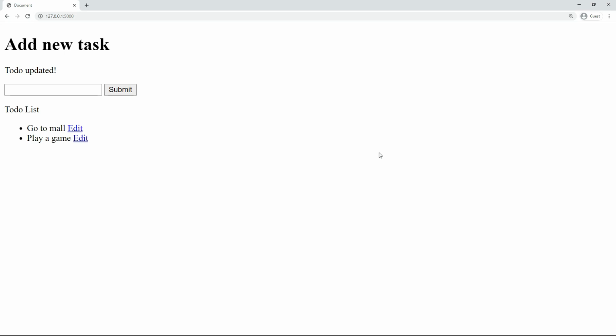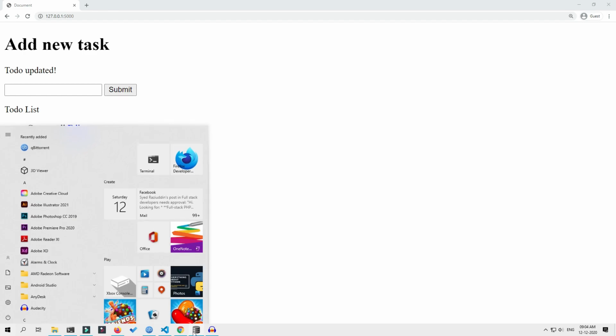In this lesson, we are going to handle the delete operation. And for that, what we are going to do is add a form here with a button called delete, and that delete button will submit a post request, and that will delete the particular task. So let's get back to the editor and figure out how we can do that.